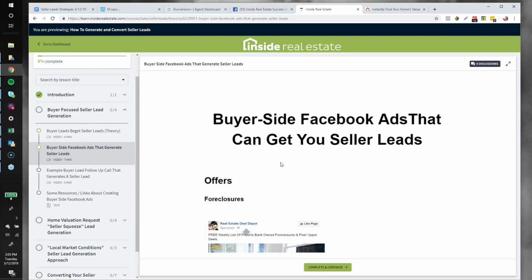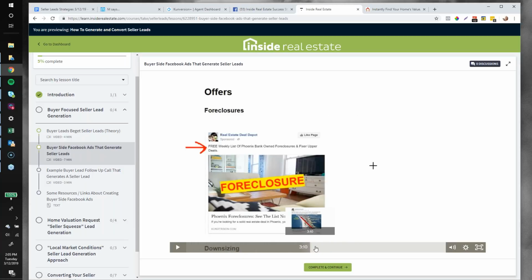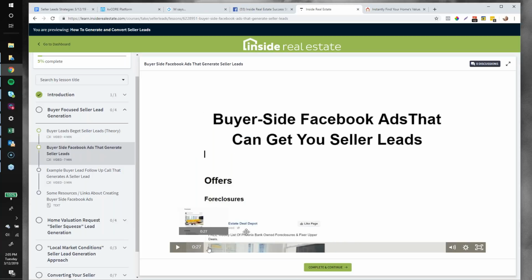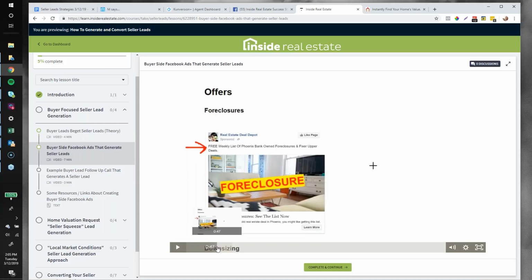So that's the theory: buyer side ads that will generate you a seller lead. I'm going to scroll through here and show you examples of what I mean. Here we have the typical foreclosure ad, and you would run this on Facebook: free weekly list of bank-owned foreclosures and fixer-upper deals.